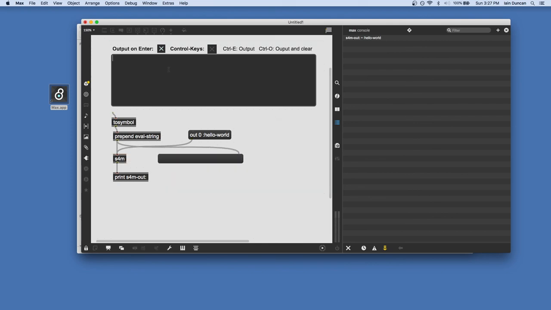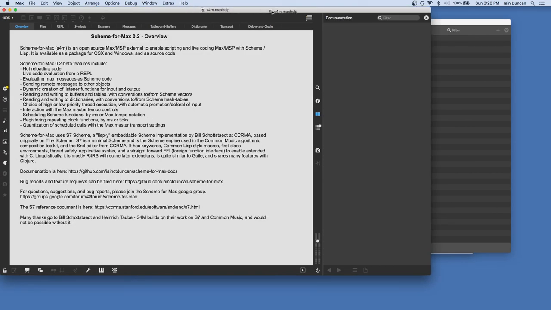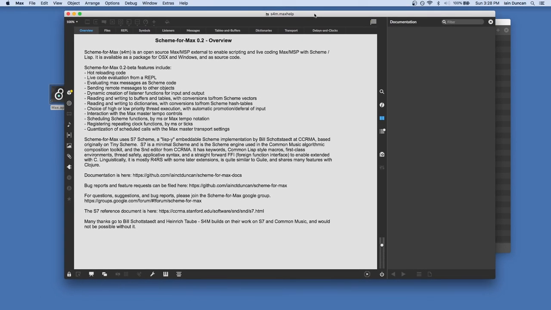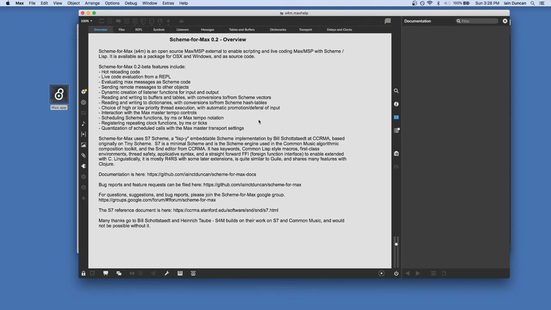Okay. And we'll say out zero, hello again. Okay, we've got hello again in our console. And you can see this is the message that went into the interpreter. So we know s4m is up and running. And if you want to see more examples, you can, of course, open the help file. So that's all we need to do to get up and running on OS X.